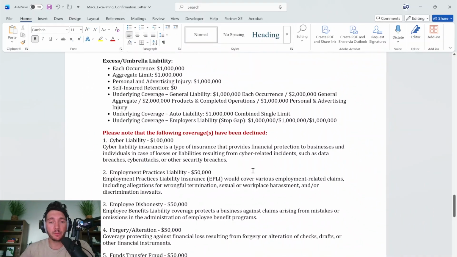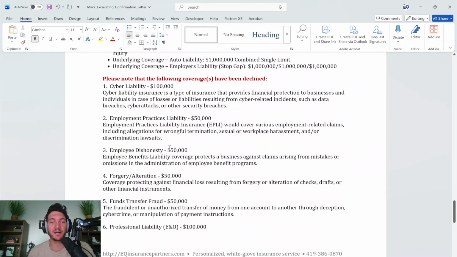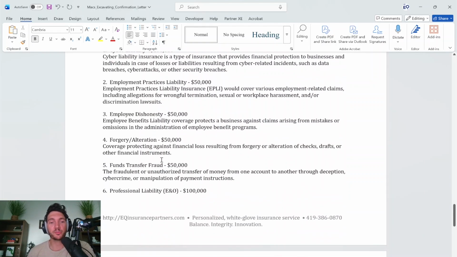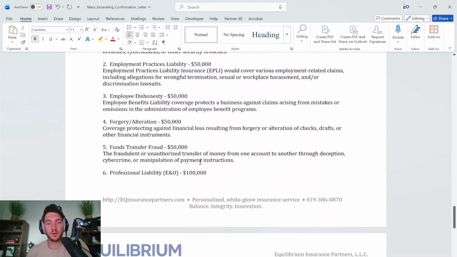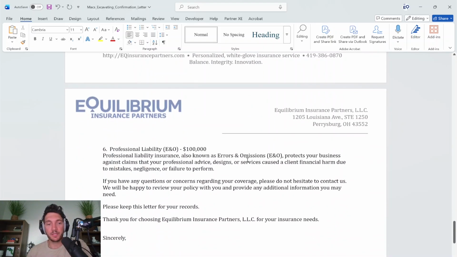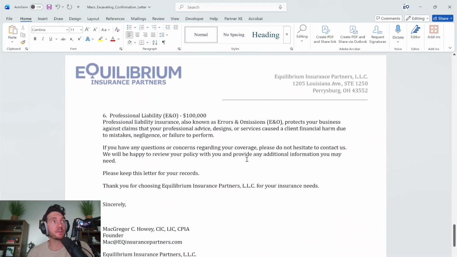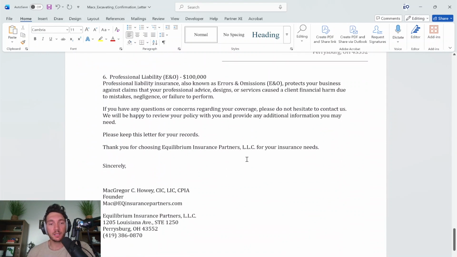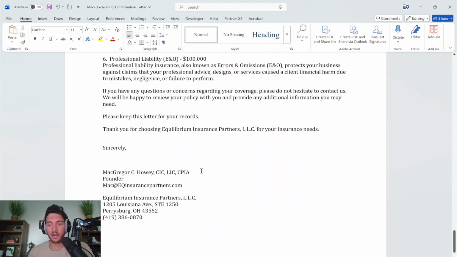Oh, and by the way, dear Amanda, here are the coverages that have been declined. Here's your cyber, your EPLI, your employee dishonesty, forgery, alteration, funds transfer fraud, and professional liability. I'm going to put that down on the next page just because it was kind of cut off there. So that's it. This has been done perfectly. All I get to do now is print this off, sign my name, put it in the mail, and that's the confirmation letter, folks.